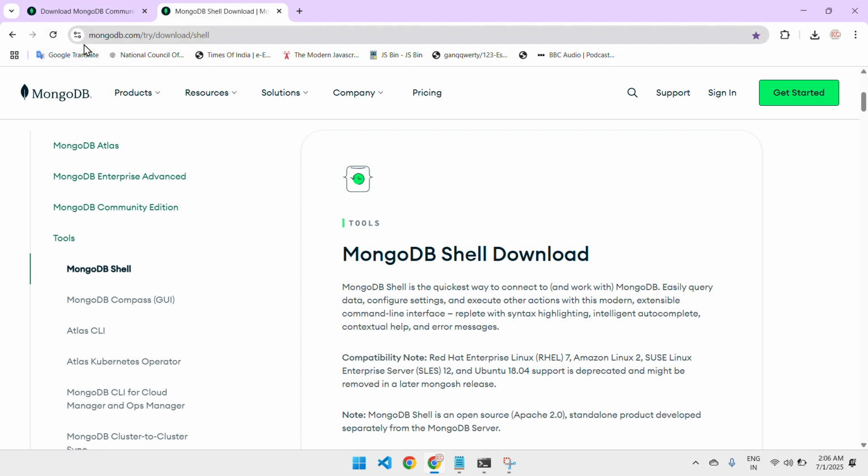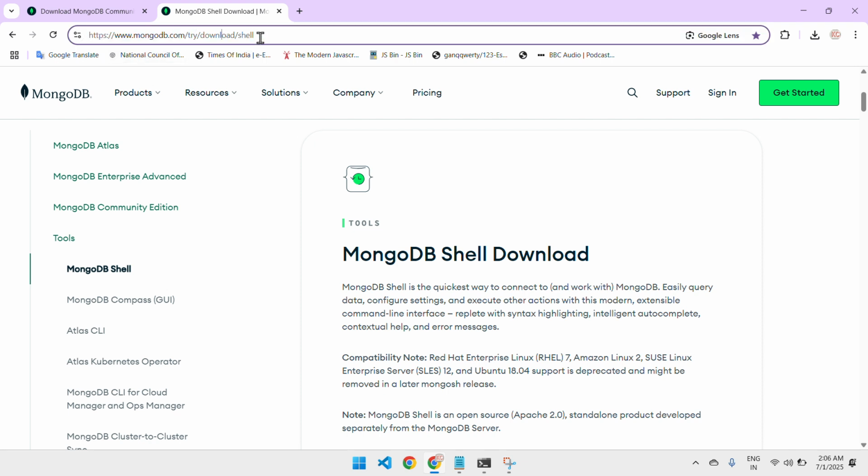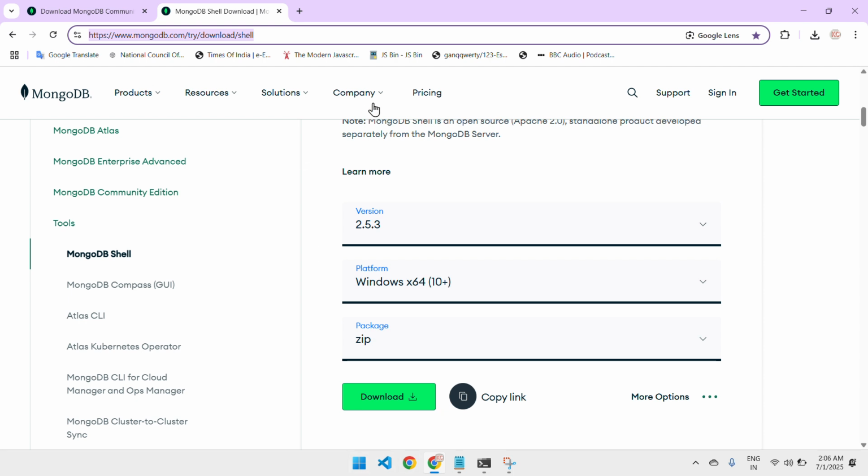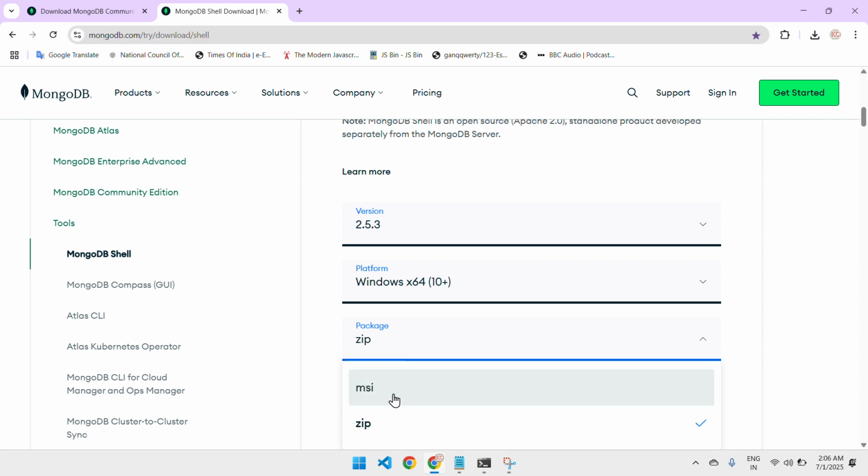So just visit mongodb.com, try download and the slash shell URL. Once you are here, you need to download the Mongo shell in the zip format. You can download the MSI format, but you can also download the zip format. I have downloaded the zip format.